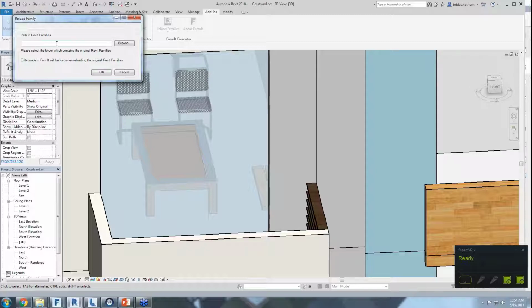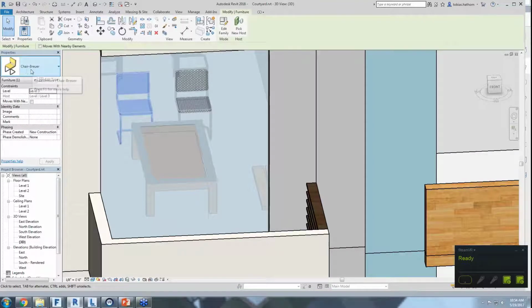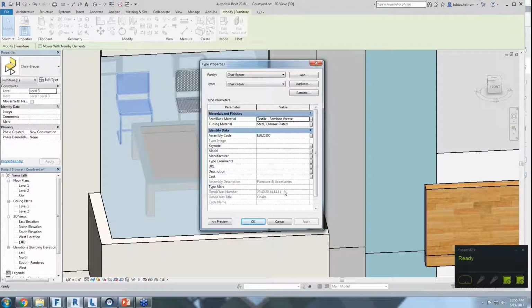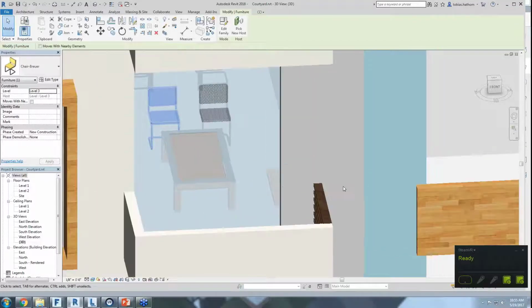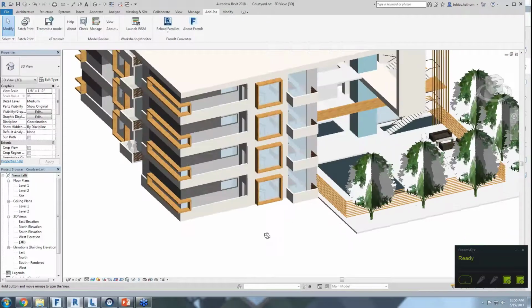All I have to do is paste in the path that goes to that family or that folder full of families, and it will swap them out automatically and put them in the right place. Now if I click it, you can see it's the Brewer chair, furniture category, and all the other important parameters associated with it have been restored. So that's a big time-saving, high-fidelity workflow between FormIt and Revit.